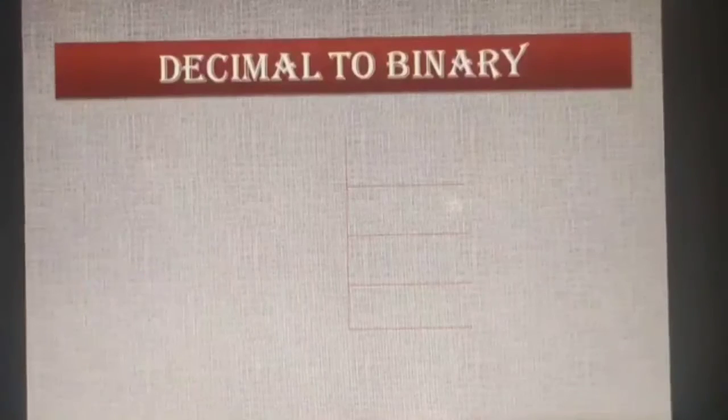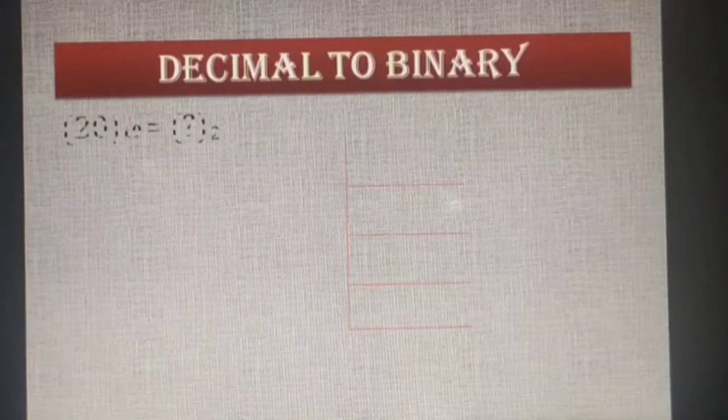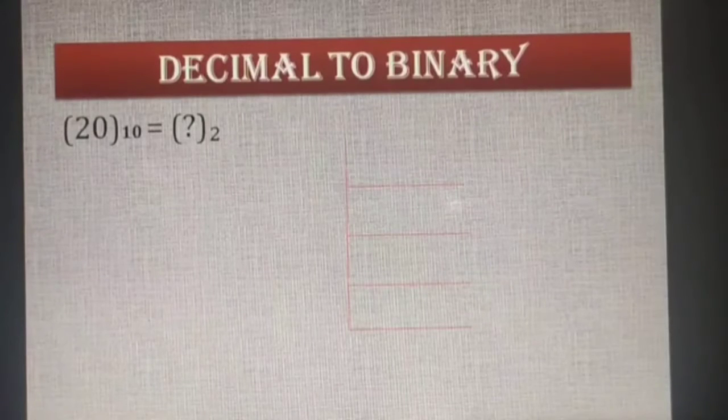How to convert a decimal number to binary? Let's check with an example. Here we have the number 20 and the base, which we can see here, is 10. So we can easily recognize it is a decimal number. Here we want to find the binary equivalent of 20. Whenever we need to find the binary equivalent of a decimal number, we have to divide that particular number by 2.